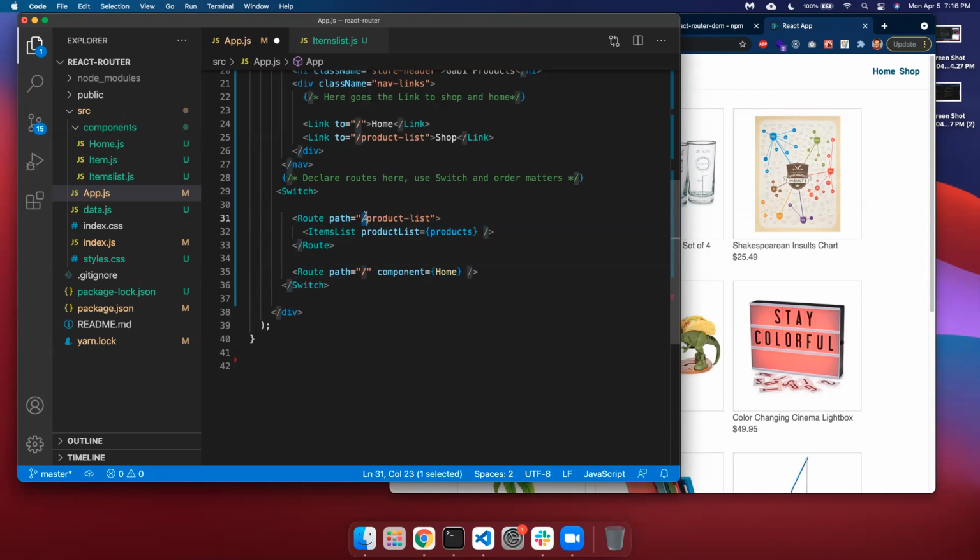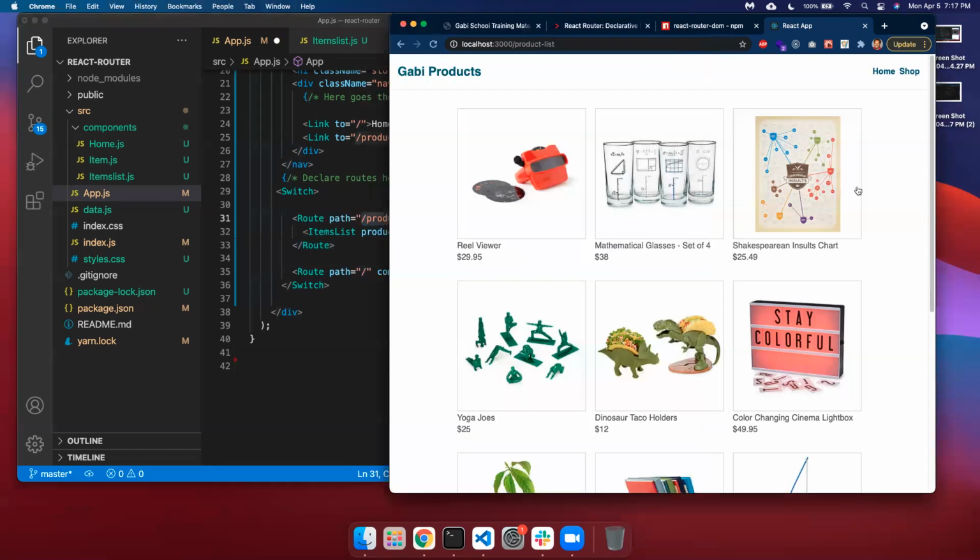So it checks all this part. But let's say you're looking for home, then it says, oh, there's just a slash here, so I'm going to render the slash. You're looking for a slash? Oh, I found a slash and it's right here. But you're looking for a slash products list? Hey, I found a slash products list right here. So that's what it does.